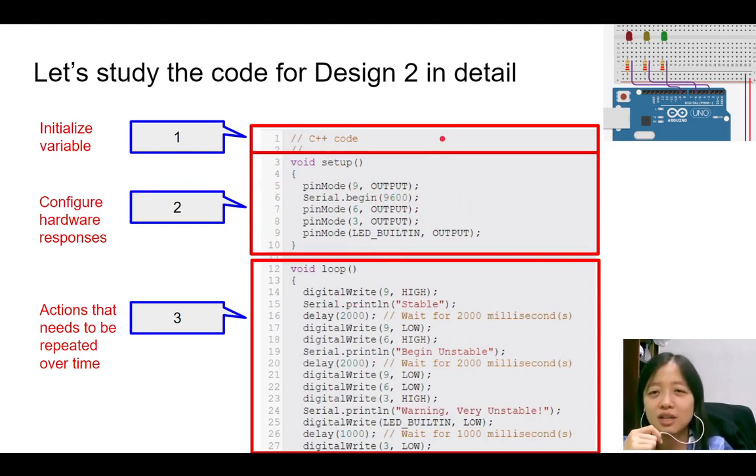So let's look at design 2 in detail. Now this is design 2. Design 2 has 3 LEDs, whereby I think the green one lights up first. So the green one goes first, then yellow, then red, okay?